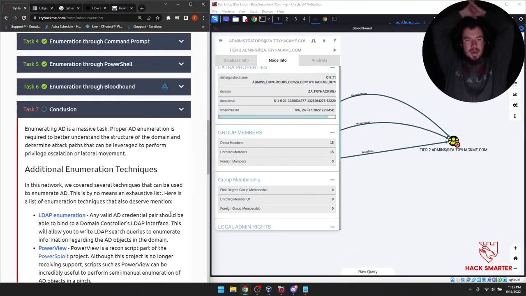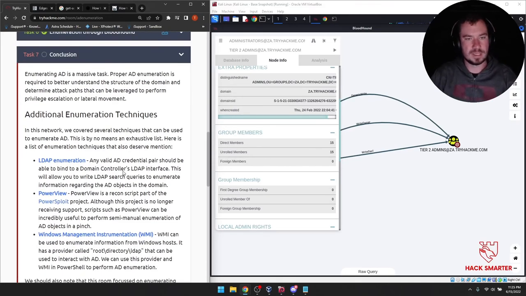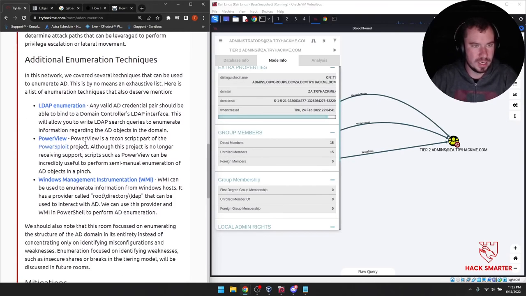Enumerating AD is a massive task. Proper AD enumeration is required to better understand the structure of the domain and determine attack paths that can be leveraged to perform privilege escalation or lateral movement. Additional enumeration techniques: in this network, we covered several techniques that can be used to enumerate AD. This is by no means an exhaustive list. Here is a list of enumeration techniques that also deserve mention.